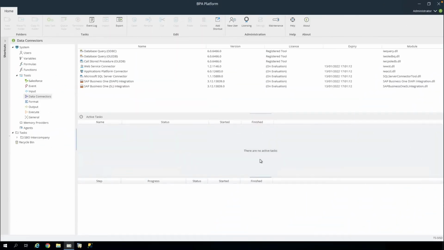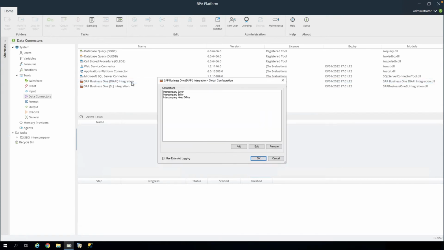In BPA Platform, navigate to System, Tools, Data Connectors, SAP Business One DI-API Integration Tool. This example will demonstrate the process based on 3 companies in SAP Business One.